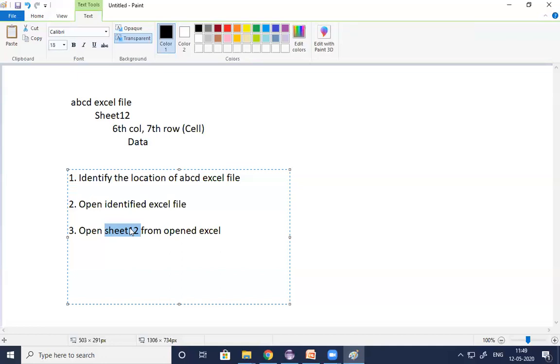First, you need to identify the location of the Excel file. Second step is what? Open the identified Excel. Whichever Excel file you identified, that you need to open. Third step is what? In the Excel file you opened, you need to open the sheet. Sheet number 12, I opened. Once I open sheet number 12, the next step is what? Identify the cell in the opened sheet. Whichever sheet you opened, in that sheet you need to identify the cell. Understand?